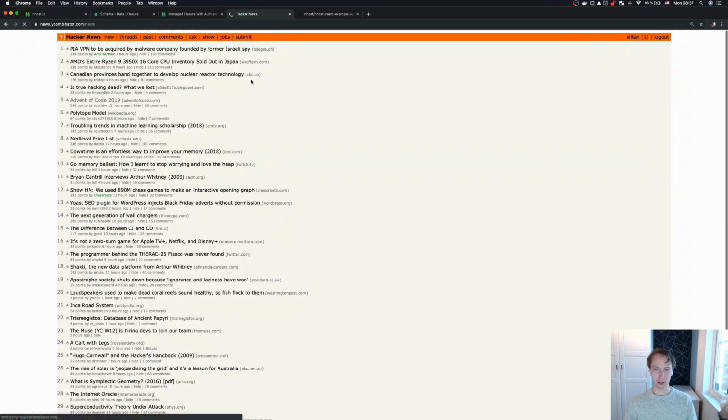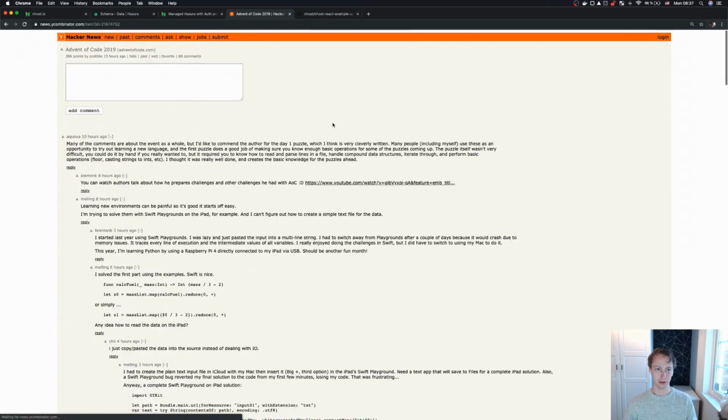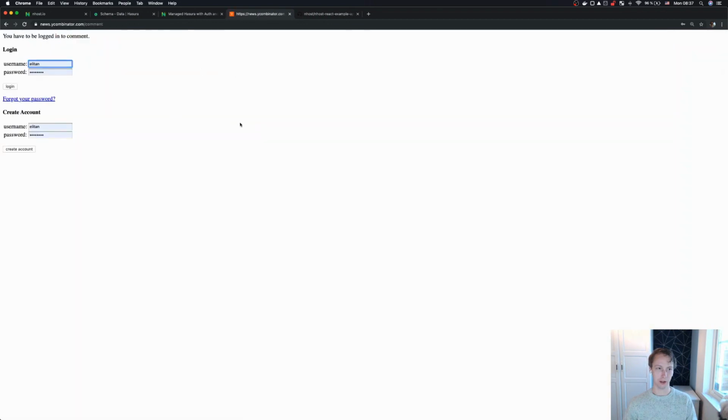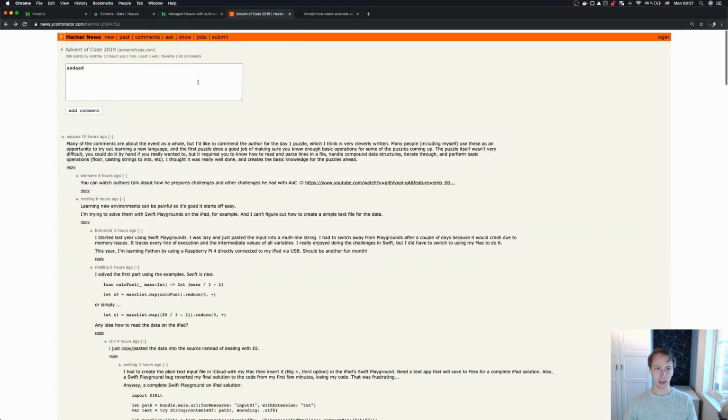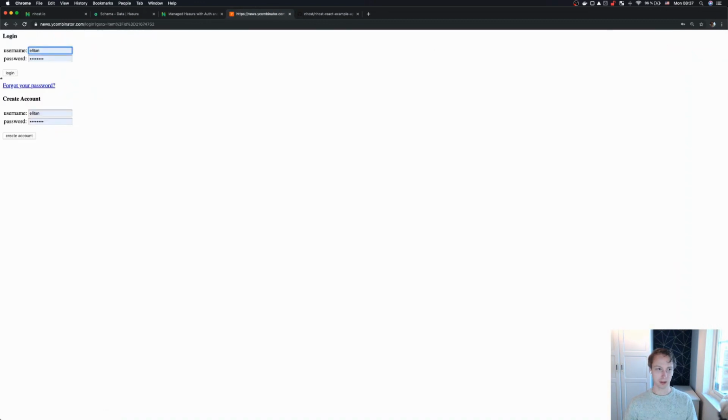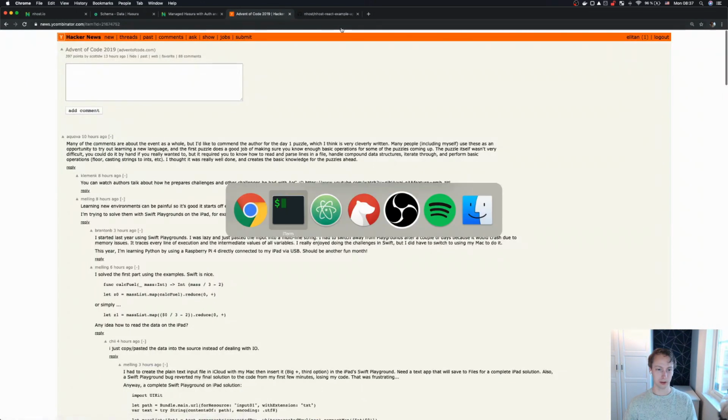And I noticed, even if you're logged out, this add comment text box is still there, and then you get redirected to login. So they don't spend a lot of time making it pretty. They just made it work.